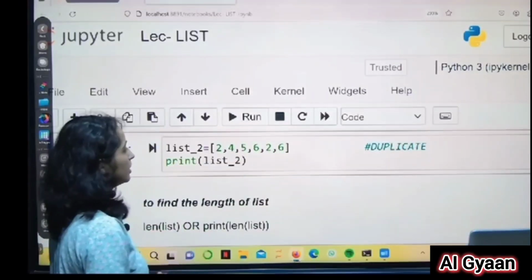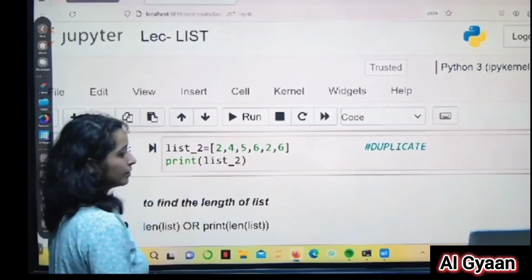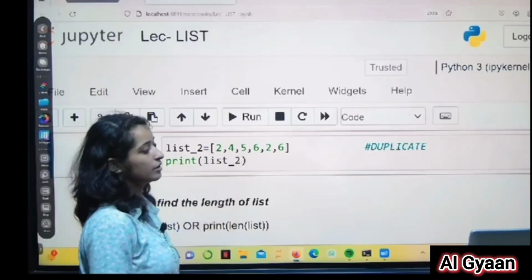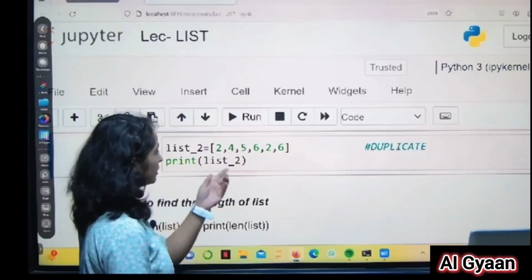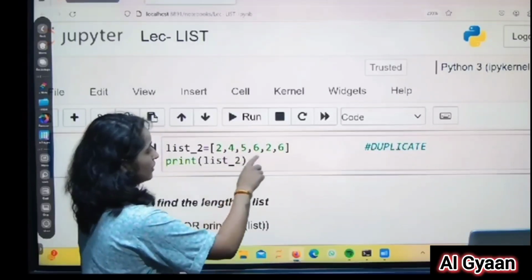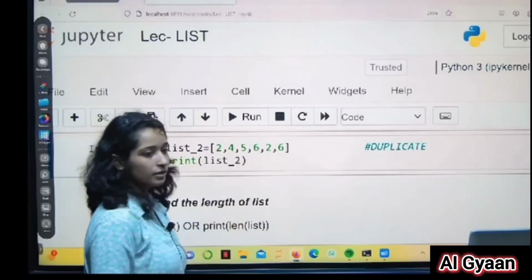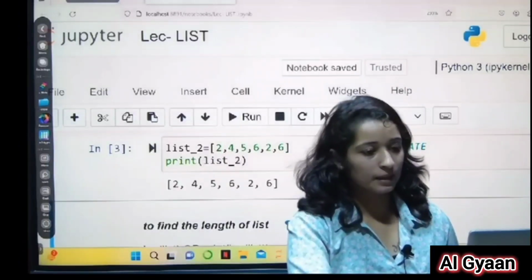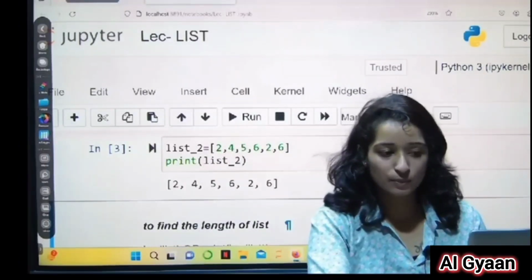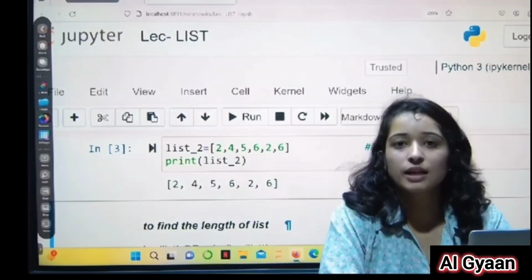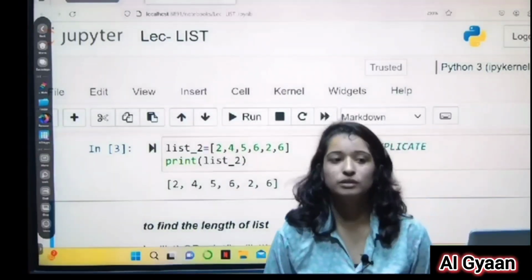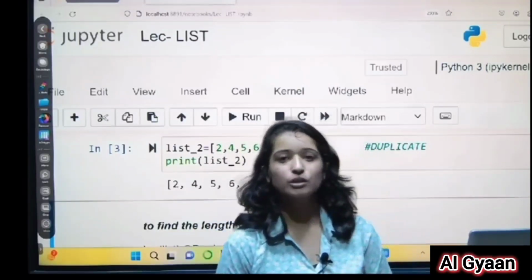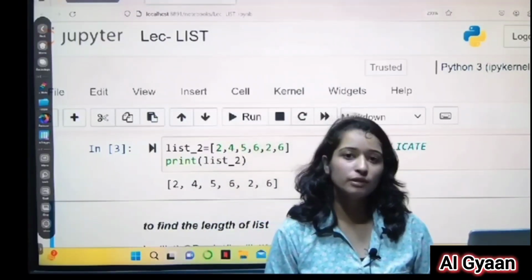Now let us see another example. I have created my list as list 2, and here these are the elements in my list, and I have written print list 2. So here as you can see that 2 and 6 are repeated twice. Now let us run this code, and this is my output. So it also denotes that list can contain duplicate items. It denotes that we can also write the same elements in the list. So this was all about the characteristics of list.